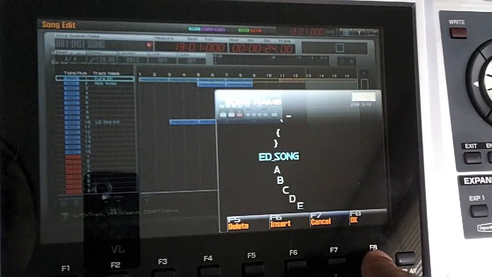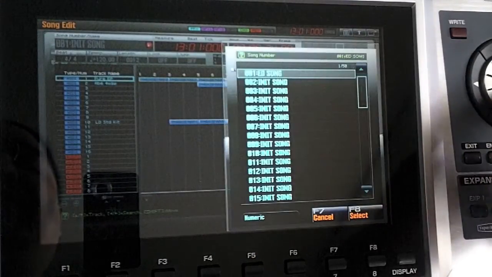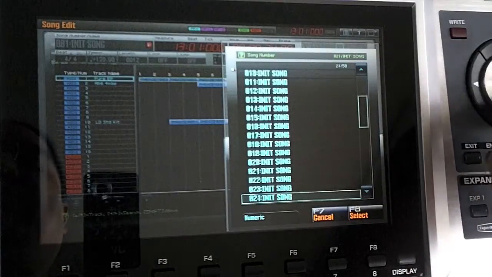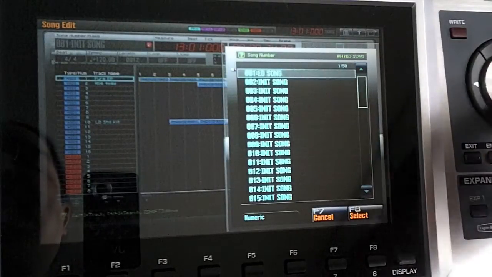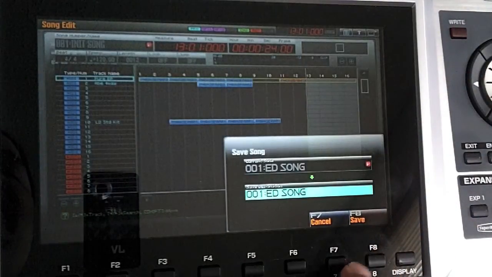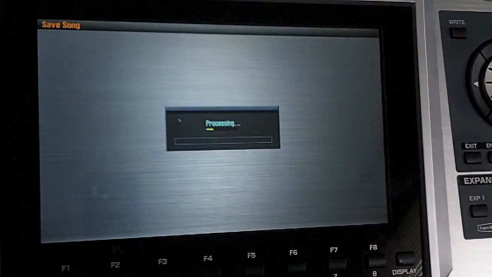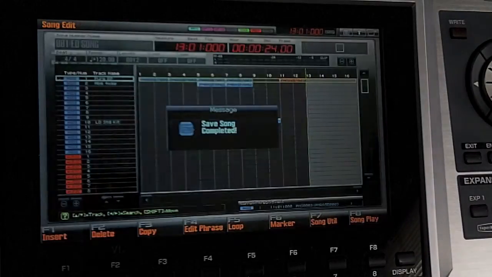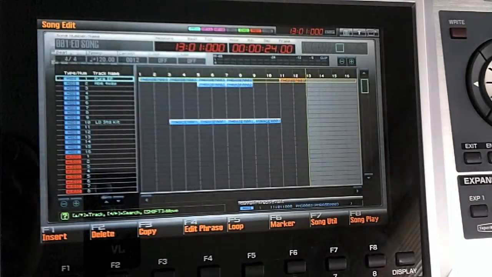Now press F8 OK. And remember, if I have a bunch of different songs, I can choose wherever I want to put it. Each project can hold up to 50 songs. I'll just leave it at number 1. So press F8 select, save, OK. And so now that song is saved inside that project. It's already set to go.